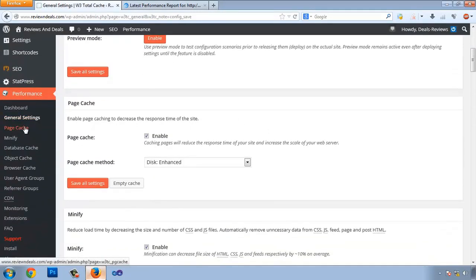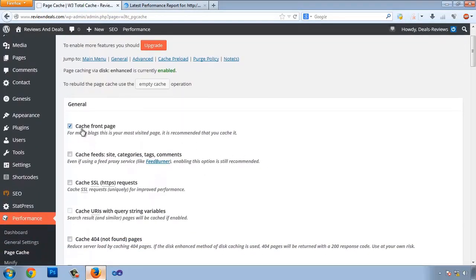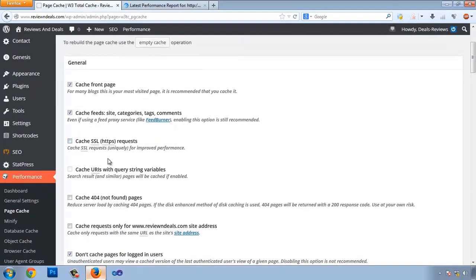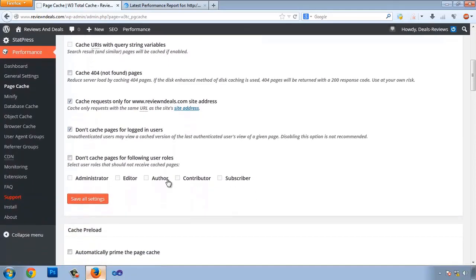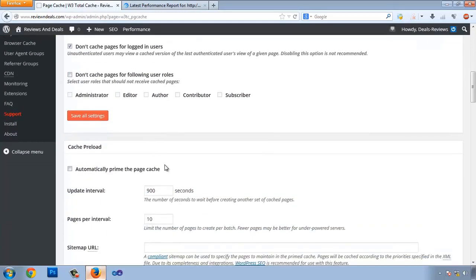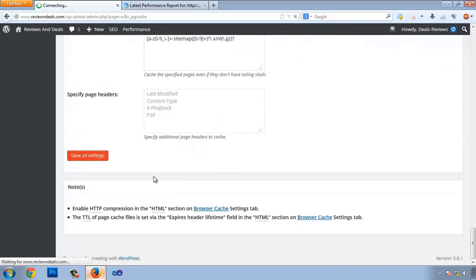Okay, let's go to page cache and make sure that you enable the cache for the front page, feed, site, category, tag. And if you are using secure HTTP, you can enable this. Since I'm not using it, I'm going to leave this. It's all up to you. 404, and yeah, cache the request only for the website address. And if you don't want to cache the pages for certain rules of your website, you can enable and choose the rule. Since I am not using this, I'm going to disable this. And the rest of the settings, the default settings are enough. So let's save all settings.